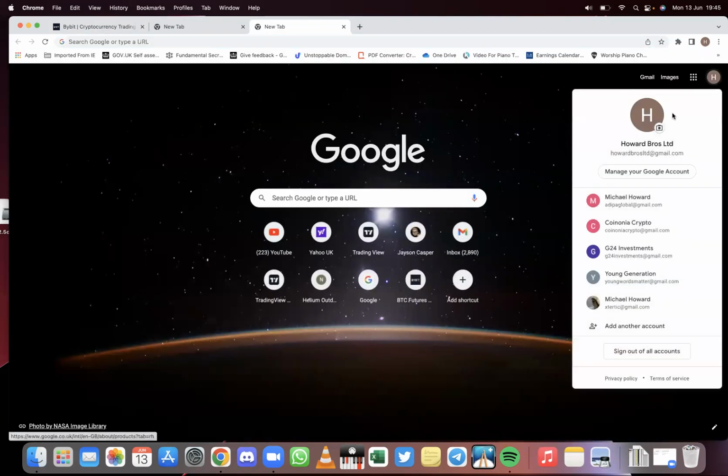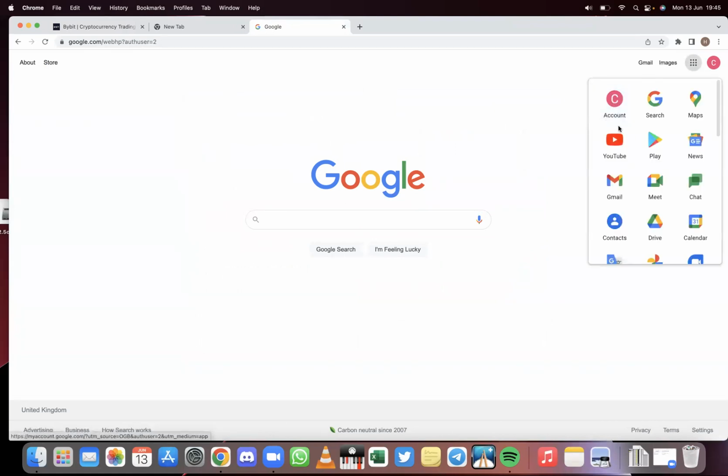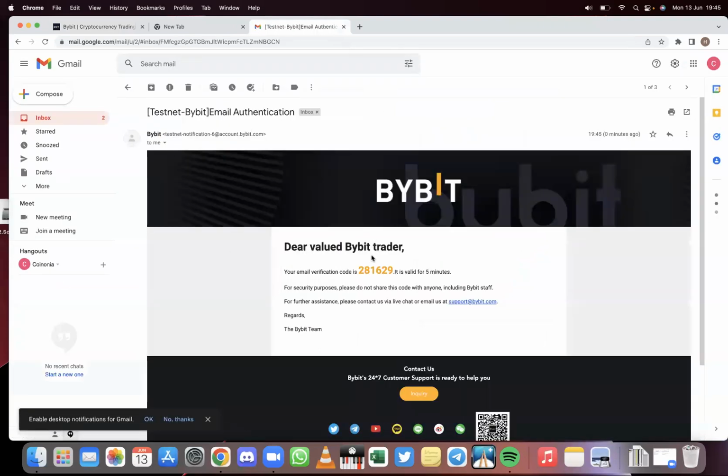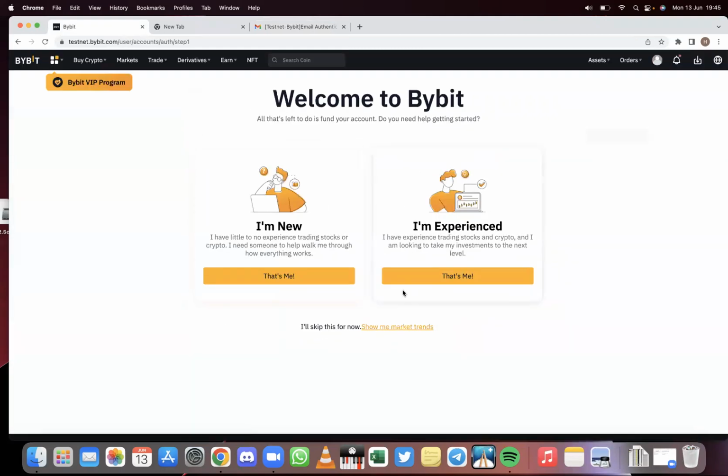So when we go to the email, that's the one I've just used now. Go to the mail. Where's my mail? I should be able to see, that's it, the Bybit information, which is there, 281629. So I'll type in 281629, and then it connects me. Then it will ask you this, welcome to Bybit. All that is left to do is fund your account. Do you need help getting started?